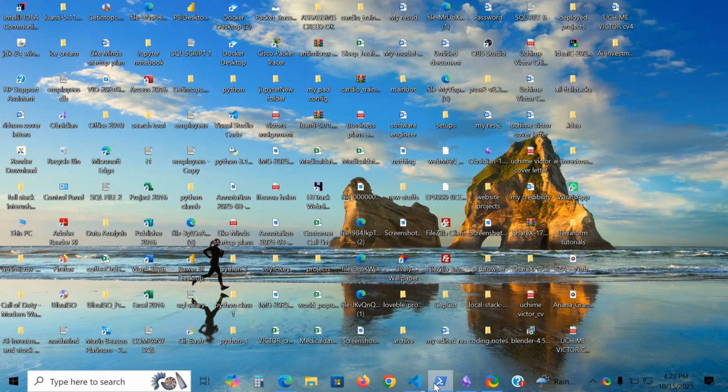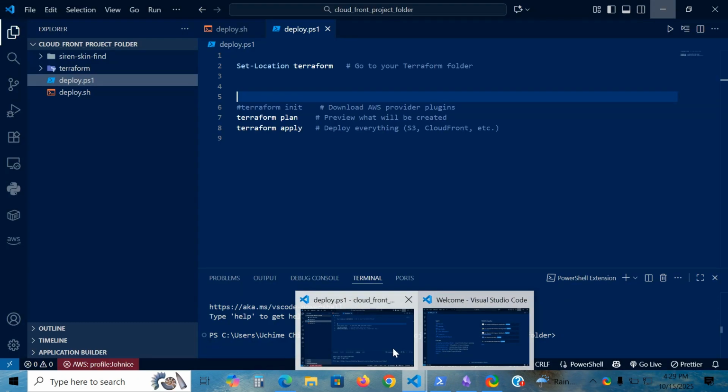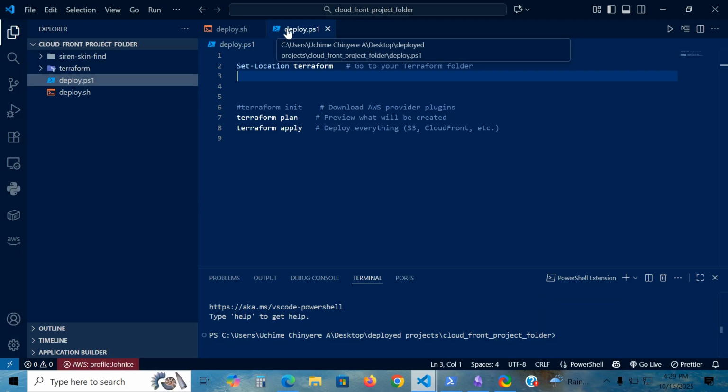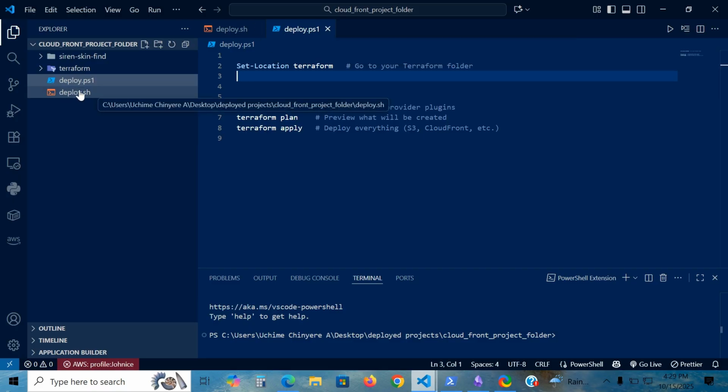Okay, so let us head over to our laptop and see what we can do. This is my project. This is deploy.ps1, which we are going to be running in the PowerShell extension, and then we also have our deploy.sh, which we are going to be running on Git Bash, which is for Linux.